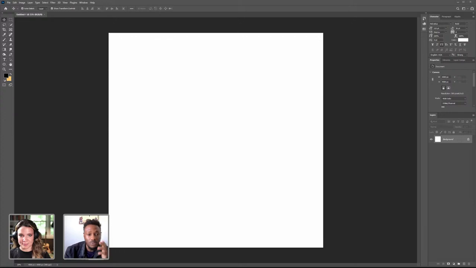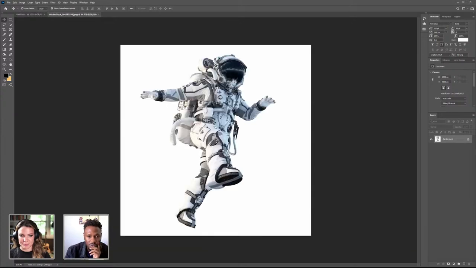I found this really cool astronaut picture. Ooh, I love that. On Adobe Stock. So yeah, let's see. I use the pen tool basically most of the time, because there are several ways to cut out in Photoshop. But for me, I like to use the pen tool because it gives more detail, I guess.